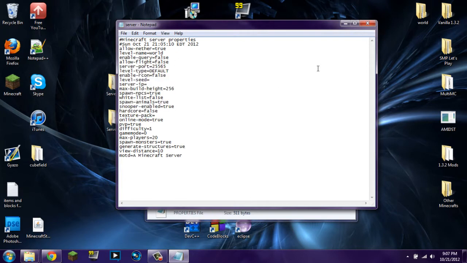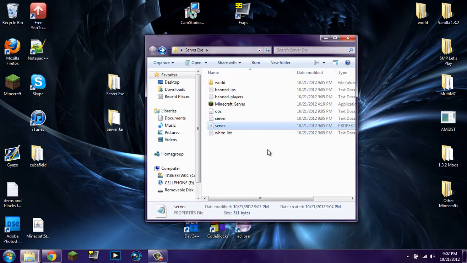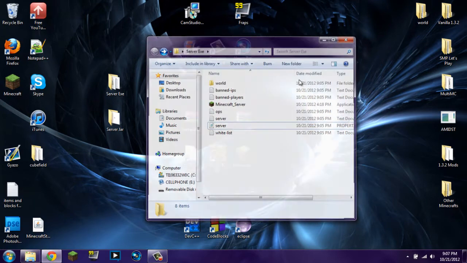Everything's pretty self-explanatory. That's pretty much it. That's literally all you do for the EXE version. But with the EXE version, a default amount of 1 GB of RAM is dedicated to that server. What happens if you want a whole bunch of people on your server and you want a lot more RAM dedicated towards it? Well, that's where you use the server.jar.